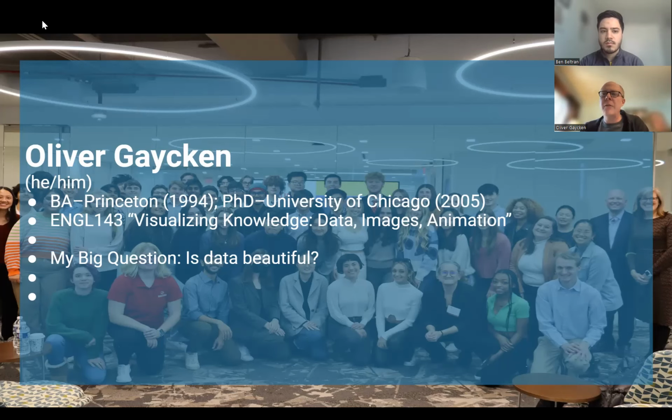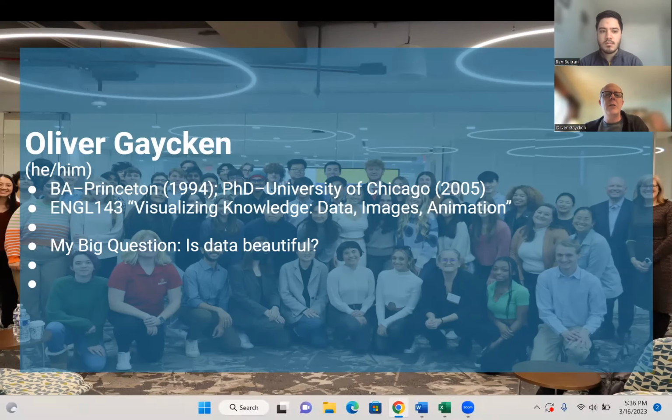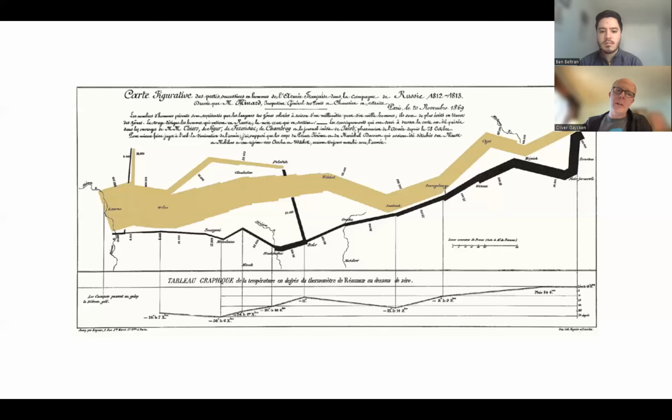So if I could get the first slide, please, I'll talk you through some of the contours of the class. So this is a famous example of 19th century data visualization. Minard's, as it's labeled, carte figurative of Napoleon's disastrous military campaign into Russia.